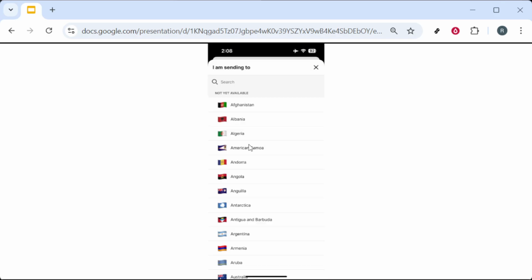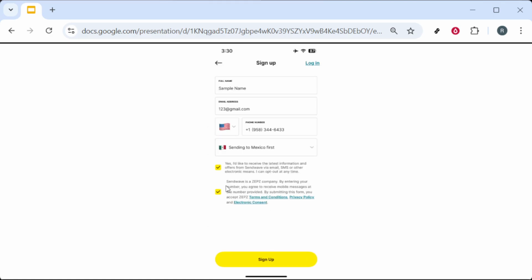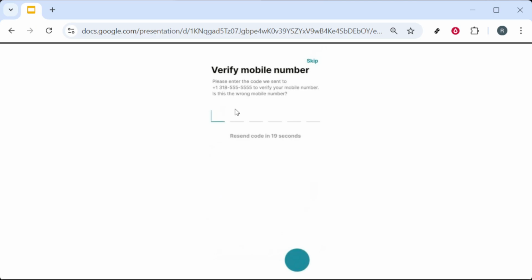Choose the destination country you plan to use so fees and rates display correctly. Check the box to accept the terms, then tap Sign Up. A verification code will be sent to your phone. Keep an eye on your text messages and enter the code exactly as shown.